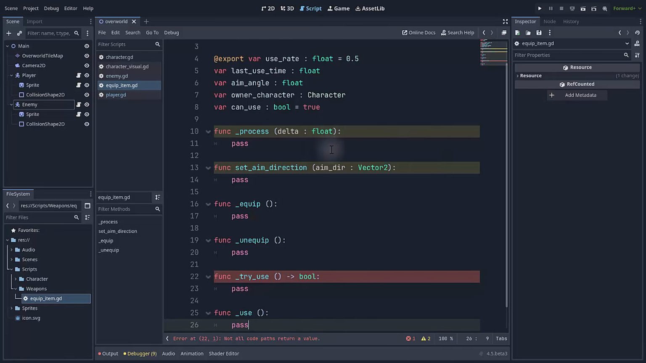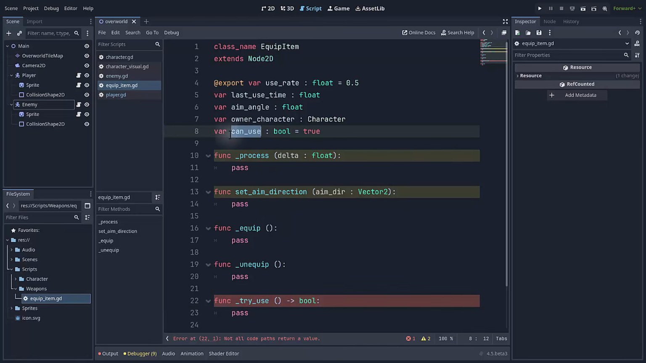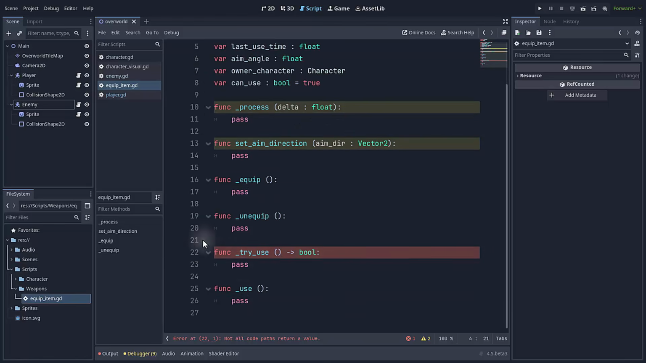Now, let's begin filling in these functions, and I'm going to start with try_use over here. Now, try_use is going to be what's called by our character whenever they want to use the item, for example, whenever the player clicks with their left mouse button or whenever their enemy is within range. We don't want to be able to use the item every frame that condition is true. We only want to use the item if can_use is equal to true, and if enough time has elapsed that we can then use the item.